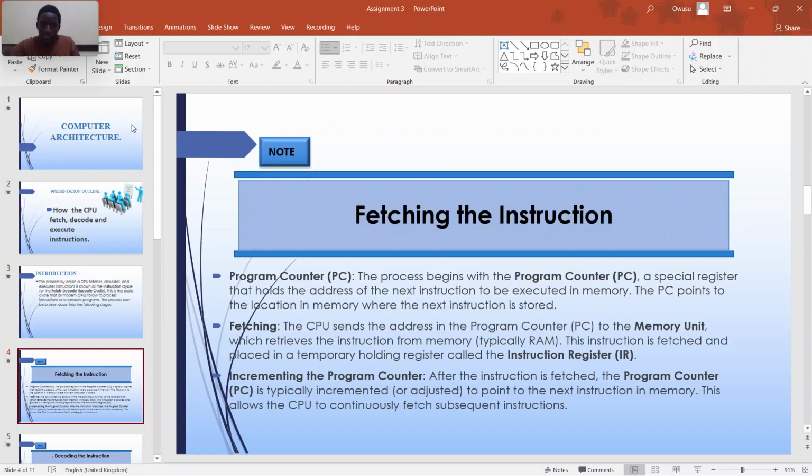The first one is fetching the instruction. So you have the program counter, that is the PC. The process begins with the program counter, a special register that holds the address of the next instruction to be executed in memory. The program counter points to the location in memory where the next instruction is stored.